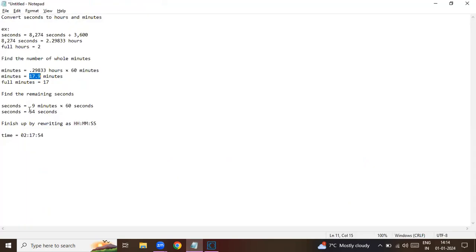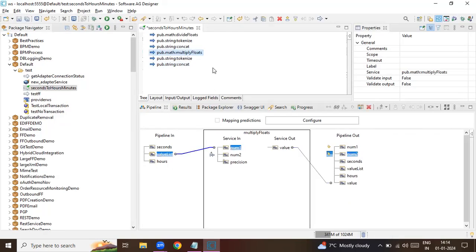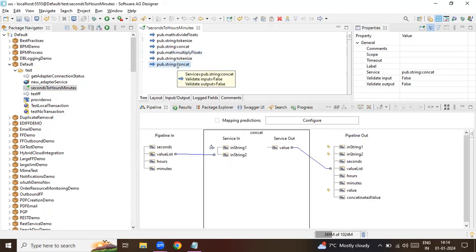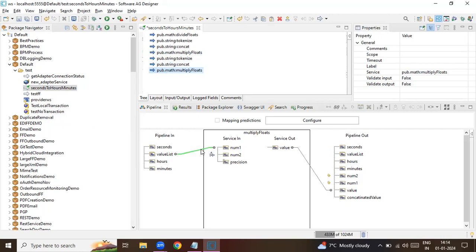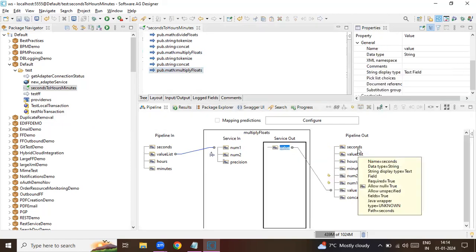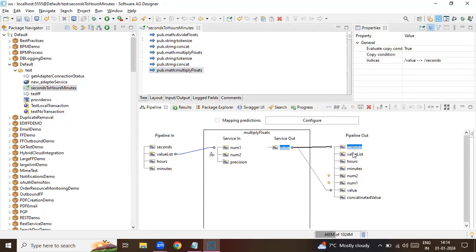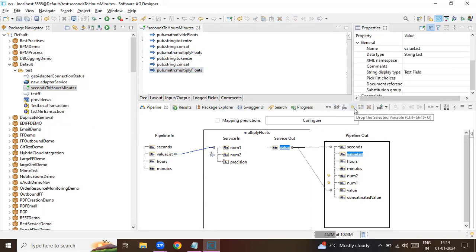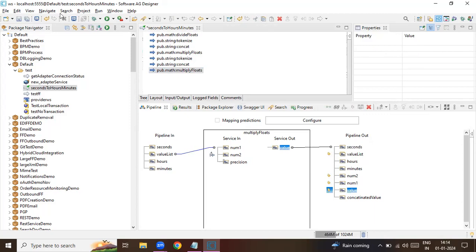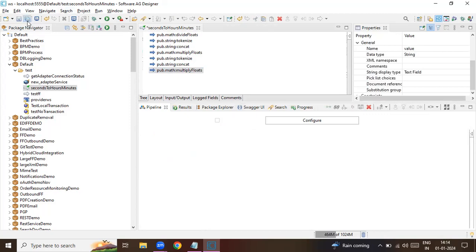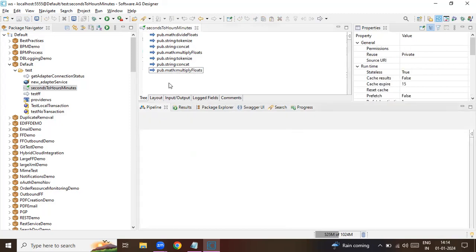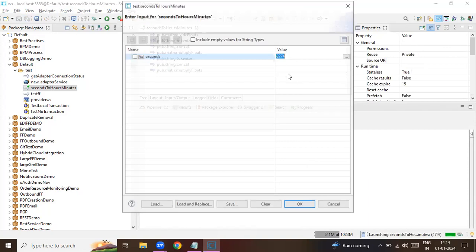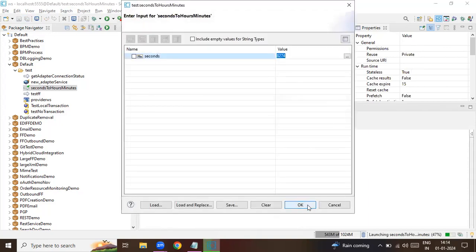Now we need to multiply the remainder into 60. So let me take this again. Value list of 1, and this value I'll map directly to seconds. I don't need this value anywhere, so I'll drop this value also. Save. So let's run and see. So 8274 will be replaced with the final value of seconds there.